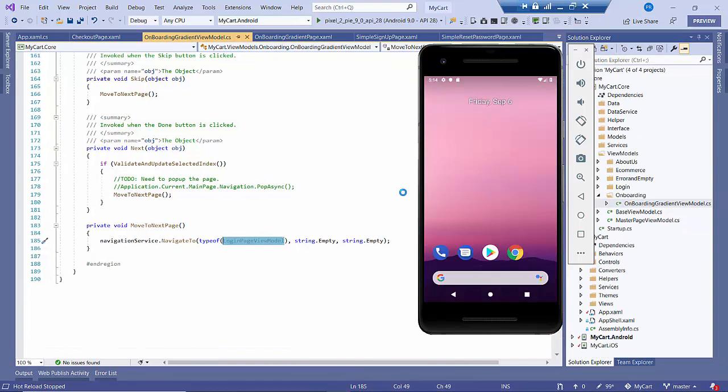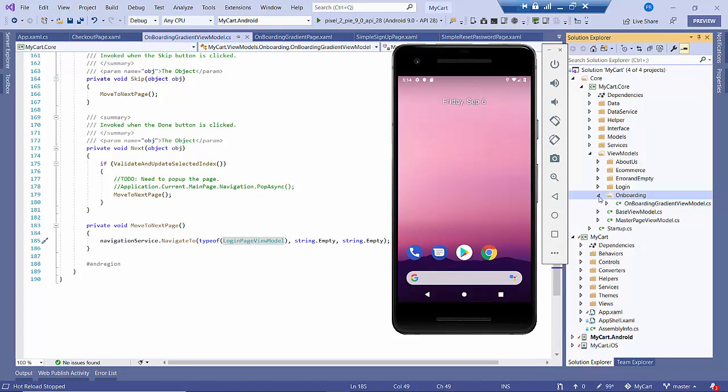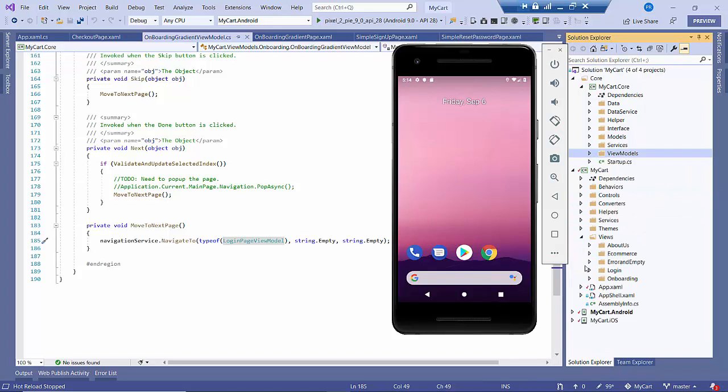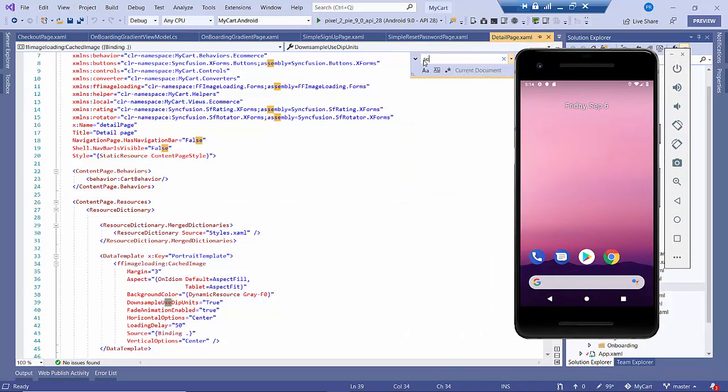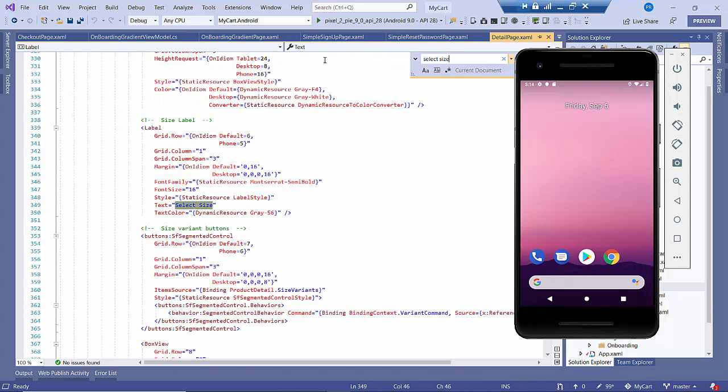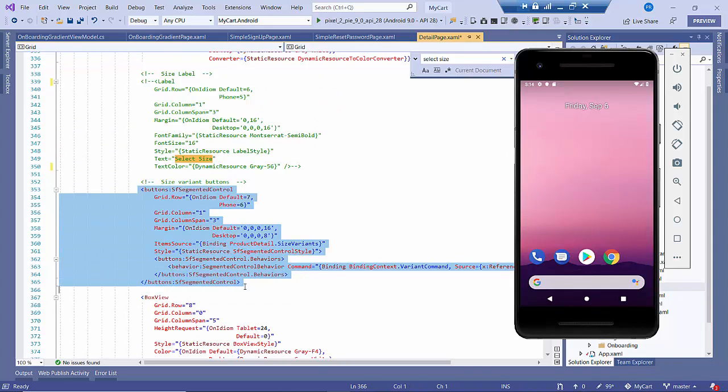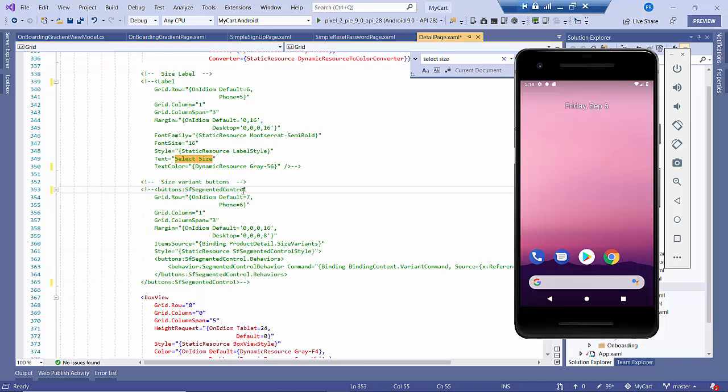So this is the details page. You can find the details page inside the e-commerce project, and here is the detail page. If you search for select size, you can get the label here. This is the title of that segmented control, so I am just going to comment this out. This is the segmented control we used to select the different sizes. This is also not required now, so I am going to comment it out. If we run this project again, those parts in the detail page will not be visible.